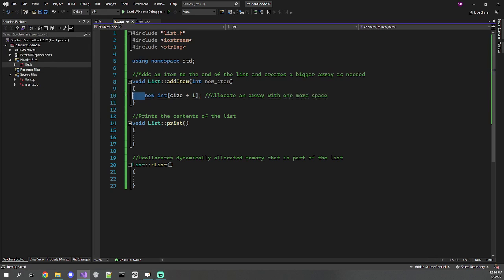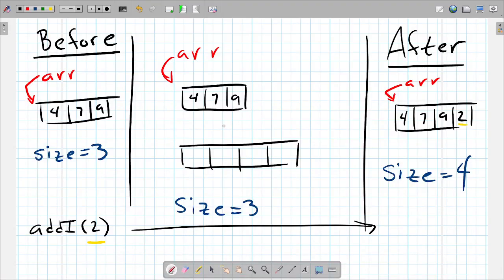Now I'm not actually storing it anywhere. I need a pointer on the left-hand side to hold this array, otherwise it's going to get allocated, and then we'll just lose track of it and memory leak it. So if I look here, well, this bigger array is definitely what array is supposed to point to by the end of the function, right?